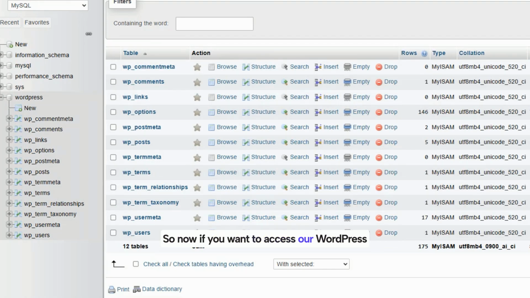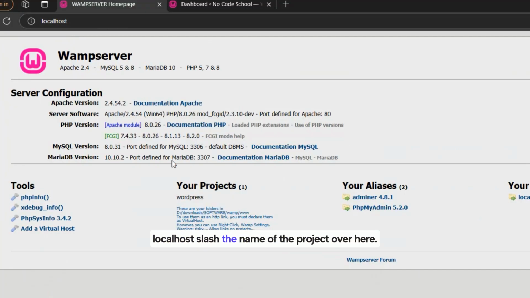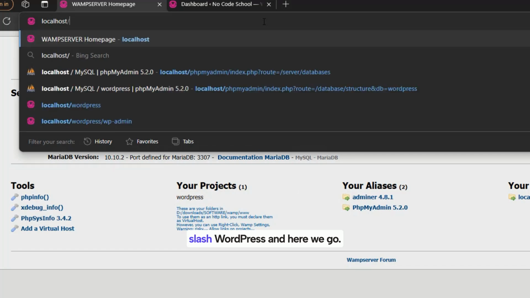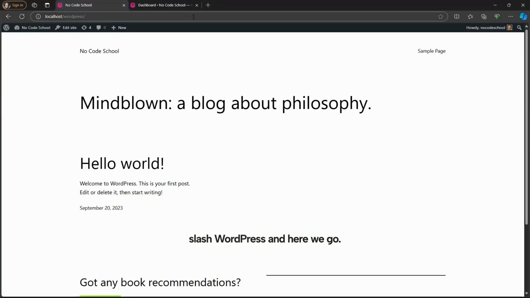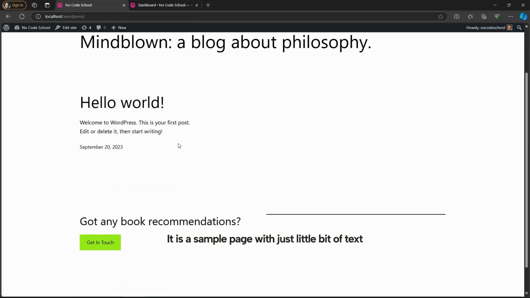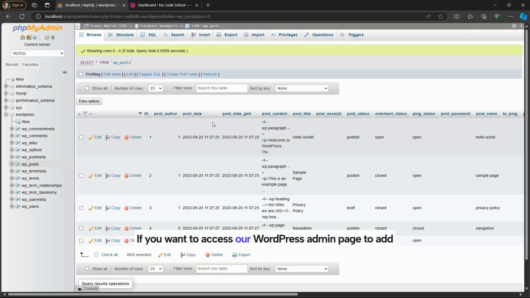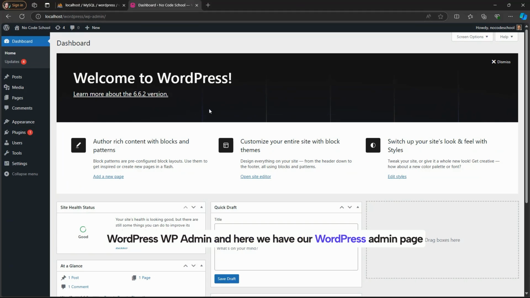So now if you want to access our WordPress page, all we have to do is go to localhost slash the name of the project over here. So here we have WordPress. So we have to go to localhost slash WordPress. And here we go, here is our WordPress page. It is a sample page with just a little bit of text here and there and one article here called Hello World. If you want to access our WordPress admin page to add an article, all you have to do is go to localhost slash WordPress slash WP slash admin. And here we have our WordPress admin page.